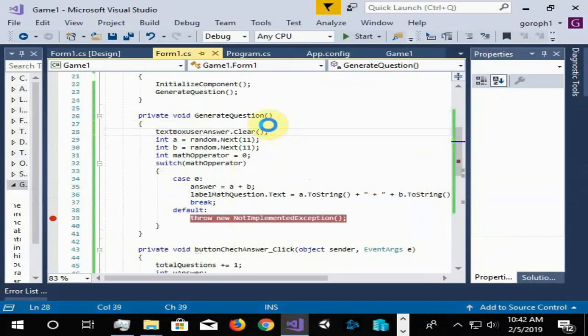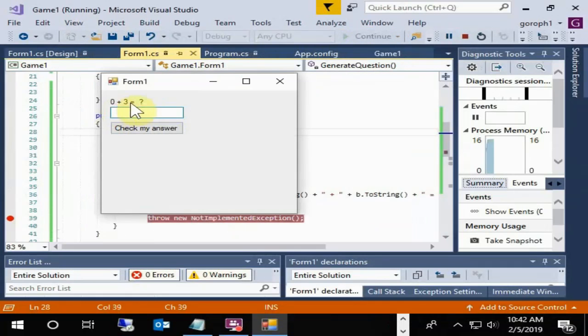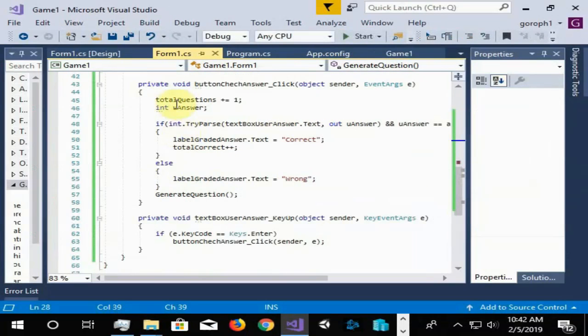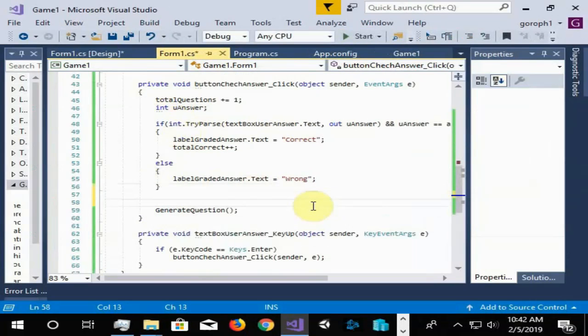And so 0 plus 3 is 3. 9 plus 5 is 14. Looks like we're not updating our statistics. So right here, after the else clause, every time we answer a question, we really should be updating our statistics.